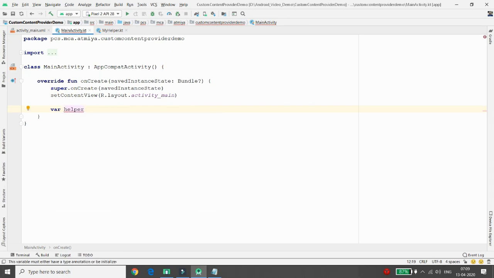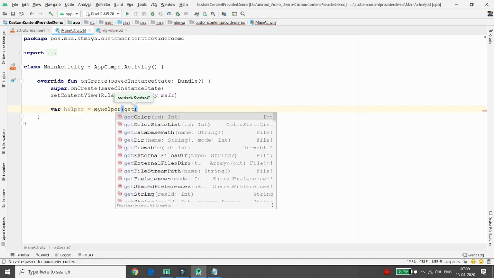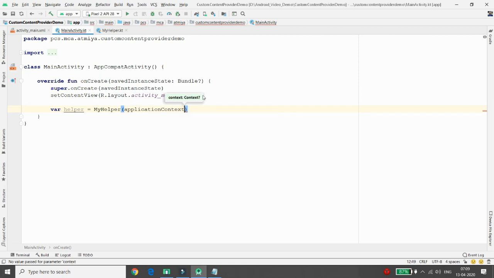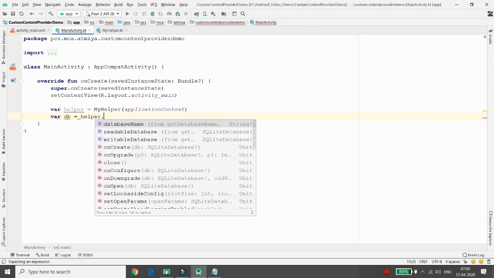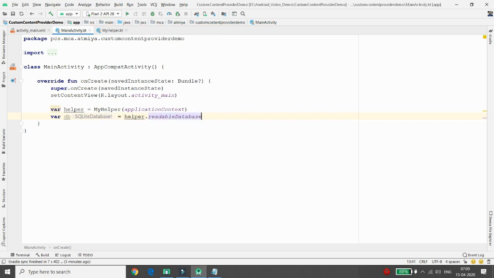You can just write here variable helper is equal to, you can call your helper class and you can pass your context. I'm just passing getApplicationContext. Once you pass the context, you can initialize your database variable. So I'm just creating one variable, that is db is equal to helper.readableDatabase.